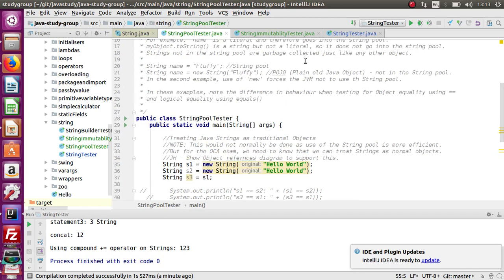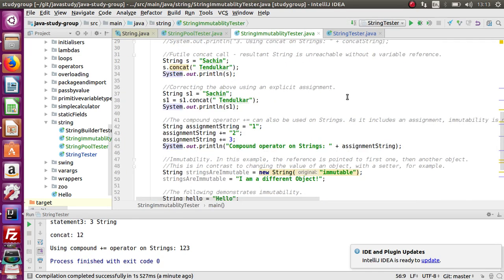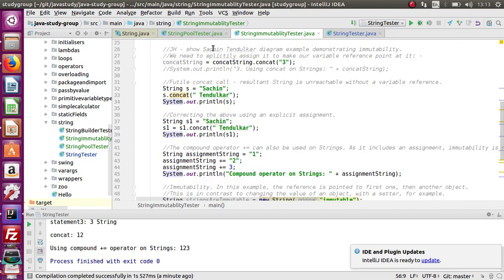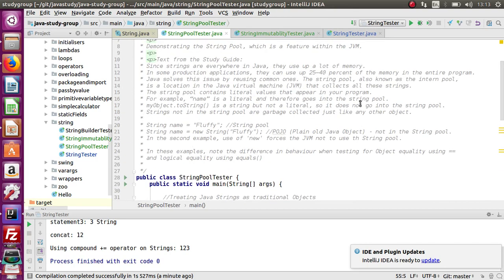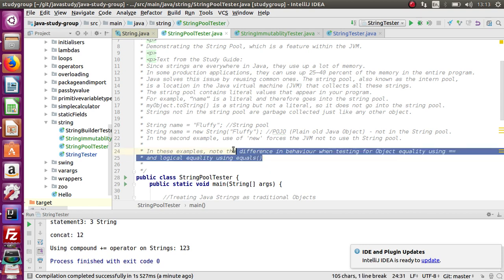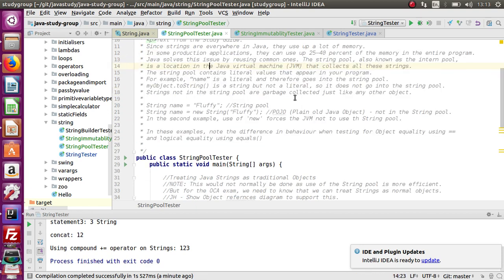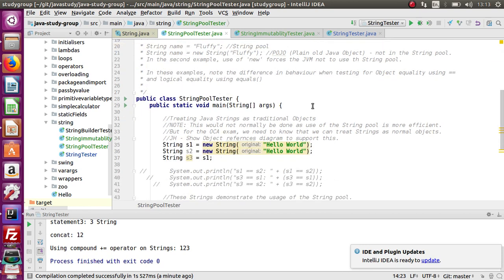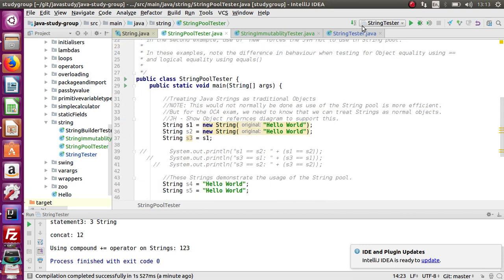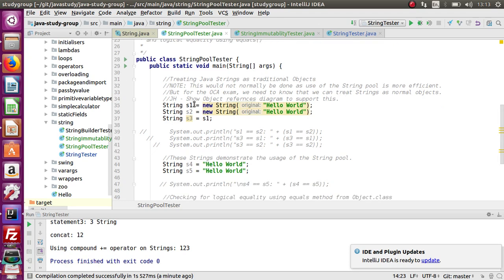Yeah, actually, before we do that, let's look at something else. We had a separate class which demonstrated immutability. We've got another separate class here which really hammers home the point of what the string pool actually is. And there's a load of text in here which is adapted from what's in the book. But just to demonstrate again what the string pool is and how it differs from creating objects. So here we're creating objects the old-fashioned way, or treating them just as objects. We're saying string 1 is a new string, hello world, string 2 is a new string, hello world, and string 3 points to string 1.